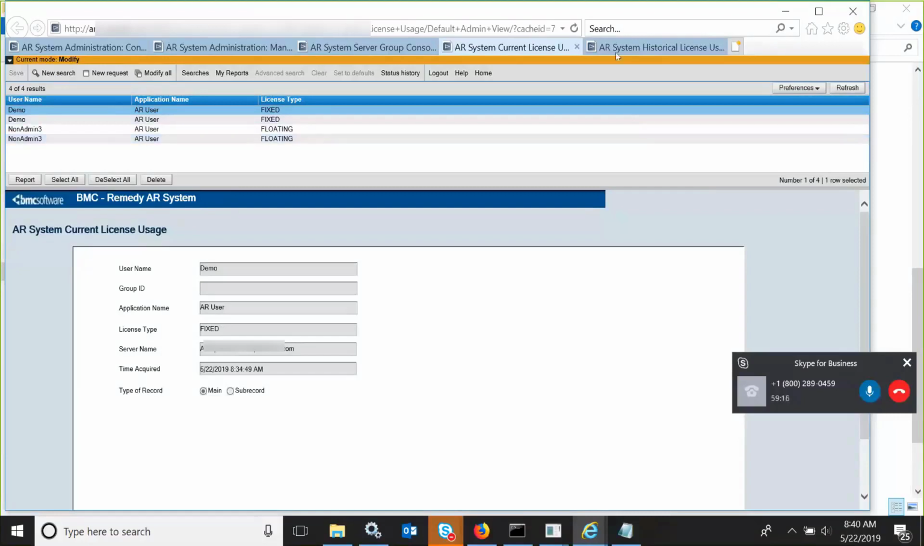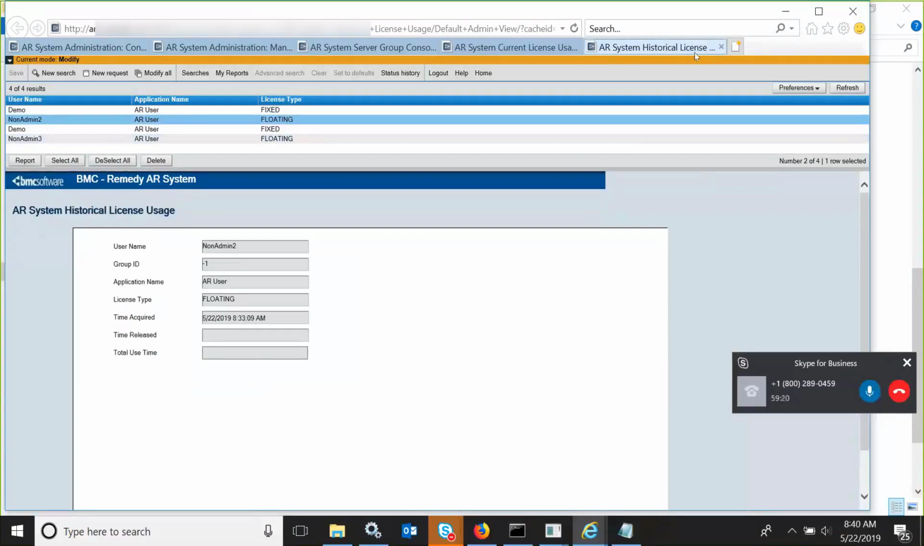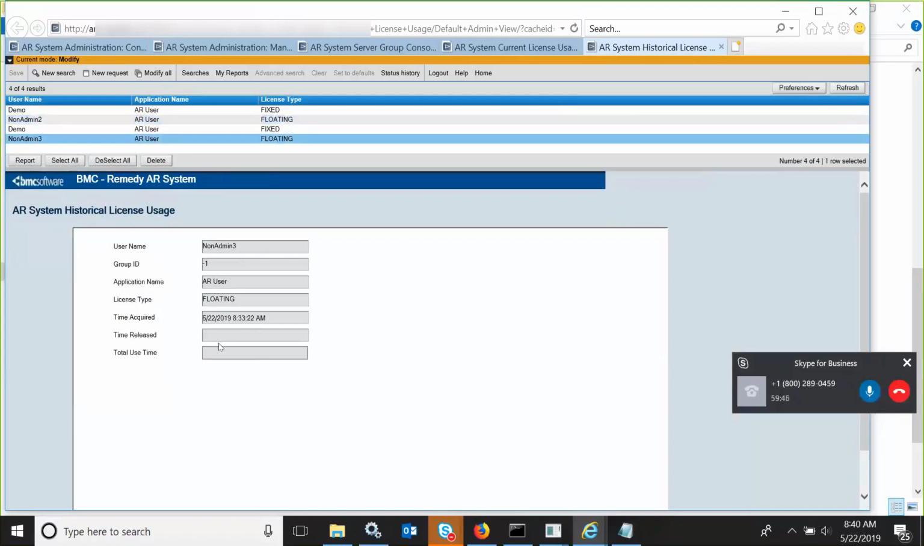And if we go to the historical license usage form and we refresh that, we now should see that the non-admin 2 user, and we do, has a time release. So that open-ended record that was put in here previously when they were currently using a license has now been closed off by adding the release time in here and calculating how many seconds they were using that license. Yet the non-admin 3 user still has the open-ended record because that user has not been logged off.